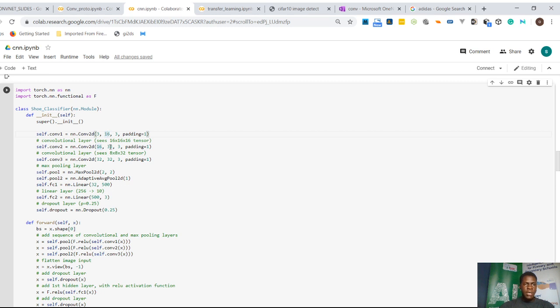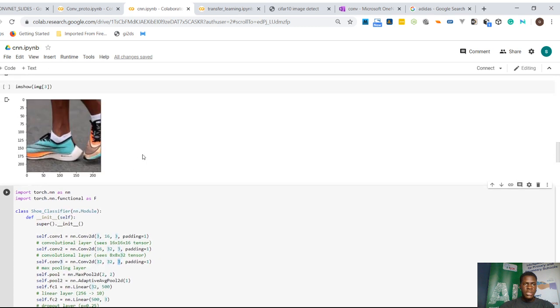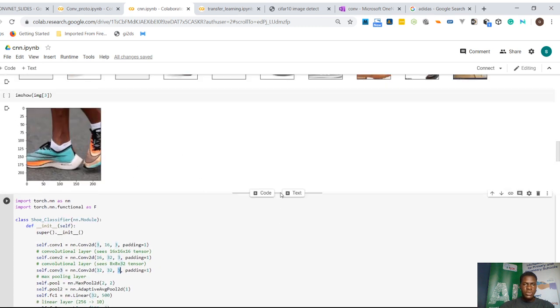The second one will be taking 16, which is the output from here, and the output is 32. I have the kernel of 3 and the padding. So the third one will also be taking that 32 output as input here, and also be outputting the 32 dimension and the 3 kernel. So this is how it works.